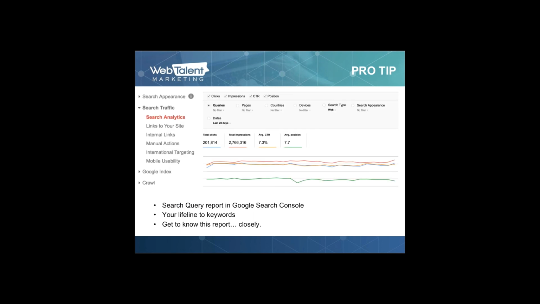Another pro tip that I mentioned earlier, but just want to mention again, is spend some time in Google Search Console looking at your Search Analytics report. This tells you the actual queries people are using to get to your site. You should be looking at this all the time because it's going to give you a lot of keyword insight.